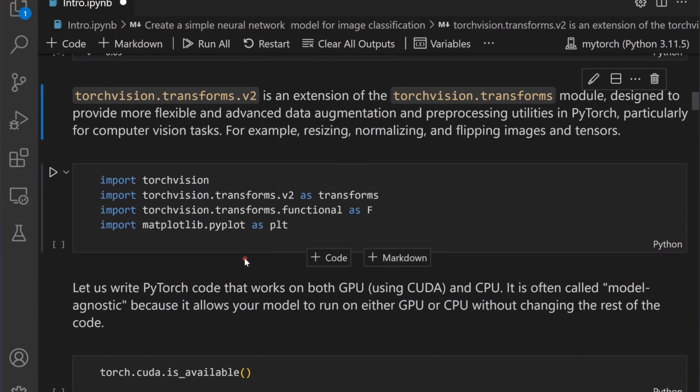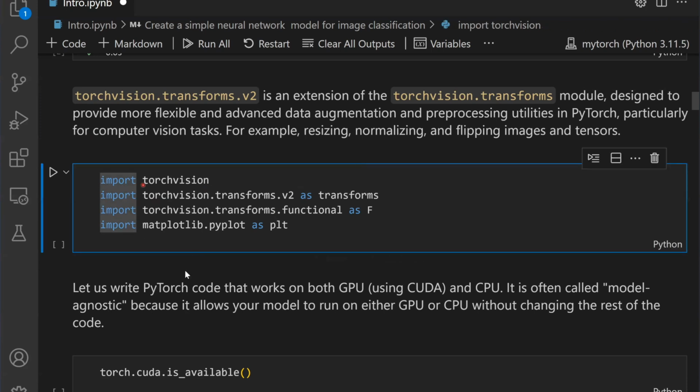So we have to get this image and create a tensor. The way that we can do this is using torchvision.transforms, and we use v2, which is an extension of the original torchvision.transforms. This allows for advanced data augmentation and pre-processing techniques, especially for images, including resizing, normalizing, flipping images, and creating tensors, etc. So in this case, we mainly use it in this cell for image datasets.